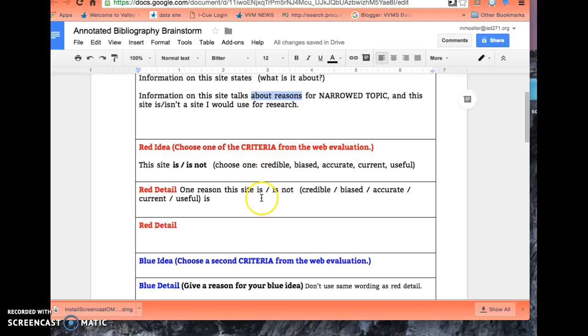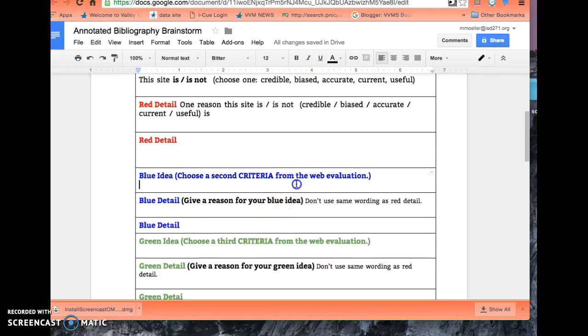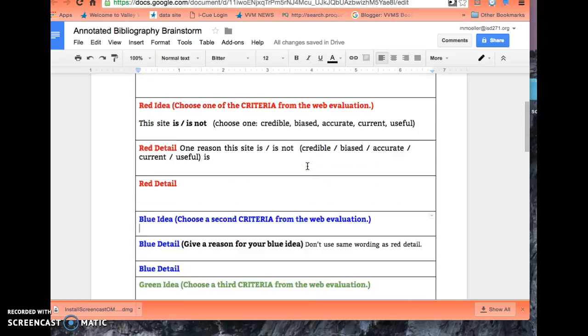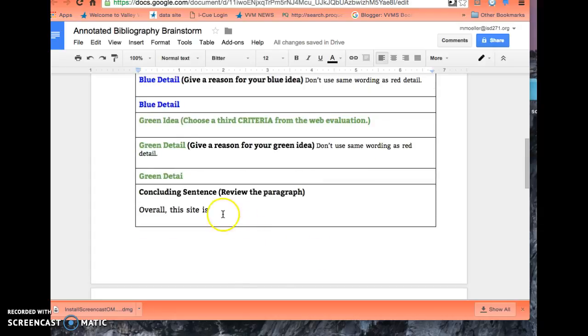Okay, then this site is, you're going to choose one of these. This site is credible. You're going to give 2 details that prove it's credible. And then you're going to do this site is, choose another one like bias, give 2 reasons it's biased. This site is accurate, whatever you want to use. And then you're concluding, overall this site would be excellent, good, fair, poor for research because it is or is not. And then those 3 main ideas that you chose, you're going to write out here. Okay, that's your concluding sentence.